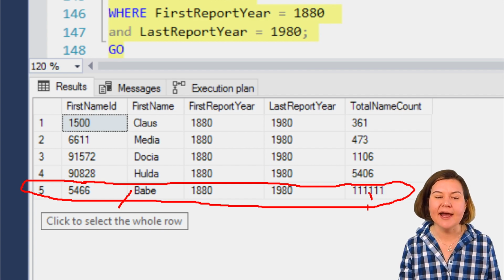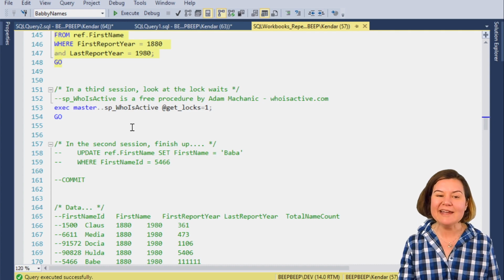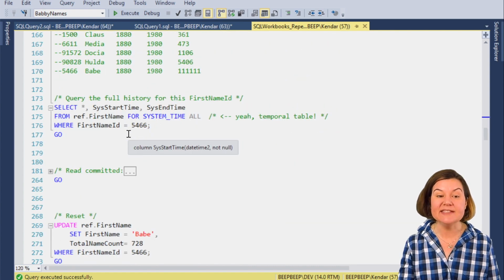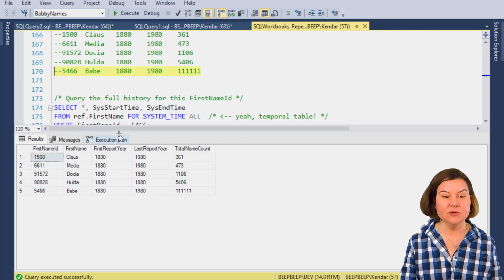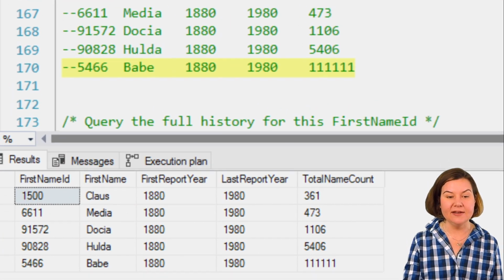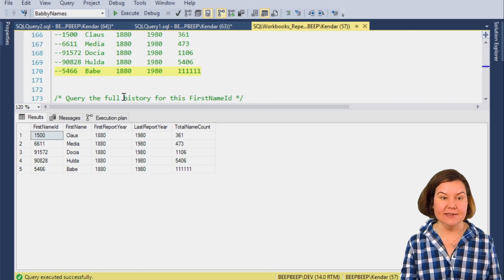Is this data correct? Before we modified this row, what did the data look like? Well, we can see from our temporal table, right? Here's what our query returned. I'm not doing any cheating here. I have copied it in. It says Babe 111111, right? This is what our query said the data is.